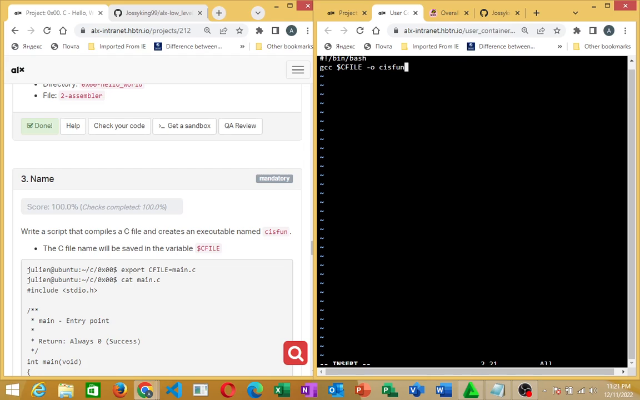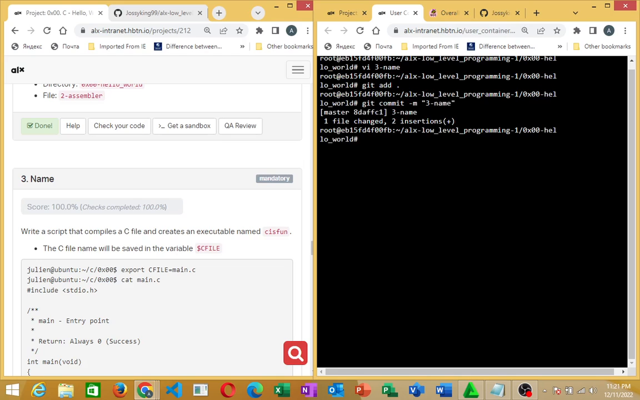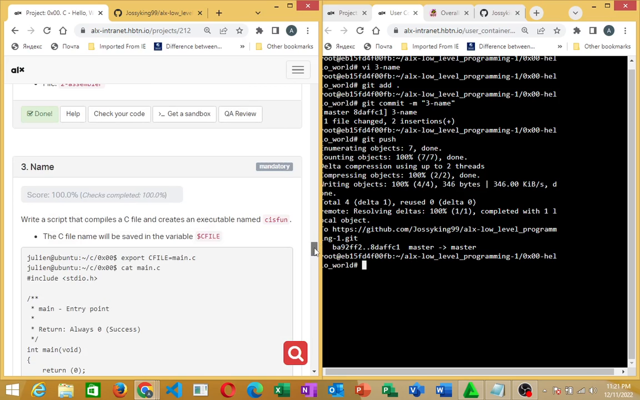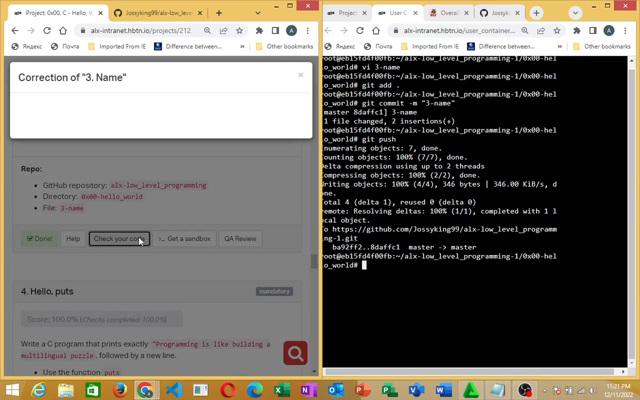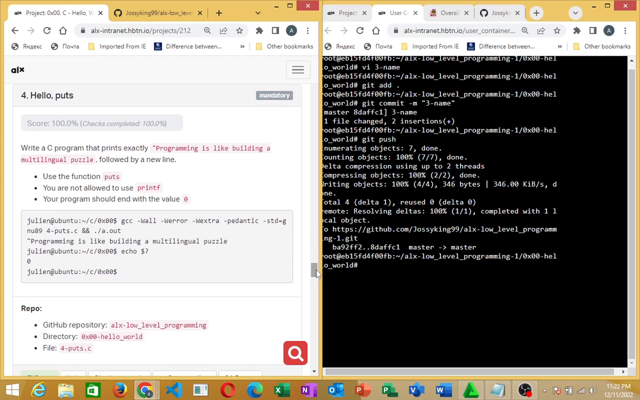So I believe that is correct, done correctly. So I exit. Git add, git commit -m, commit message, then we git push. Alright, let's check. Okay, it's checking. Let's allow it to run in the background, so that we can quickly move to the next task.